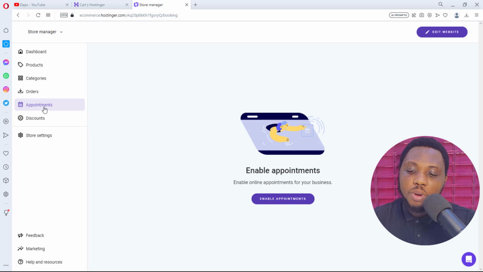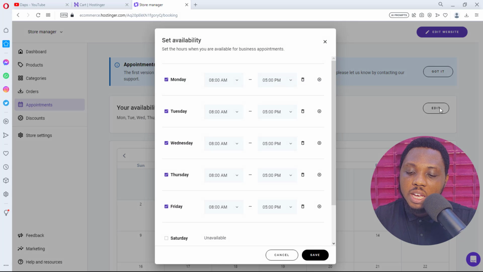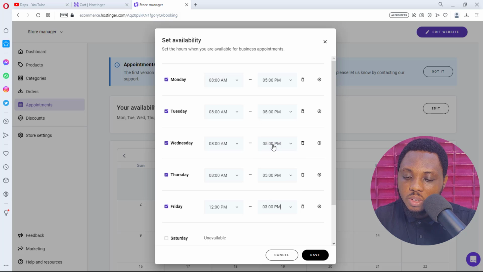You can see you can enable appointment for your business. So let's enable this and let's see what we have. Right now, what you can do here is set your availability. By default here, it's Monday to Friday, 8 a.m. to 5 p.m. If this is not okay by you, you can come to edit and set up dates. Let's say, for example, on Fridays you're only available from 12 p.m. to 3 p.m. That's it for Friday.